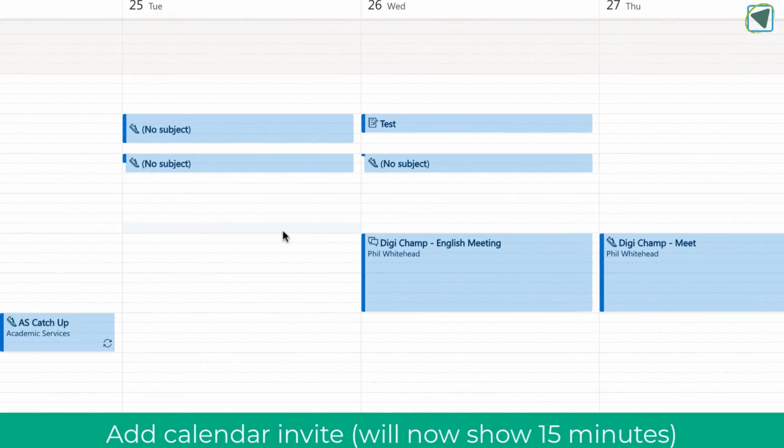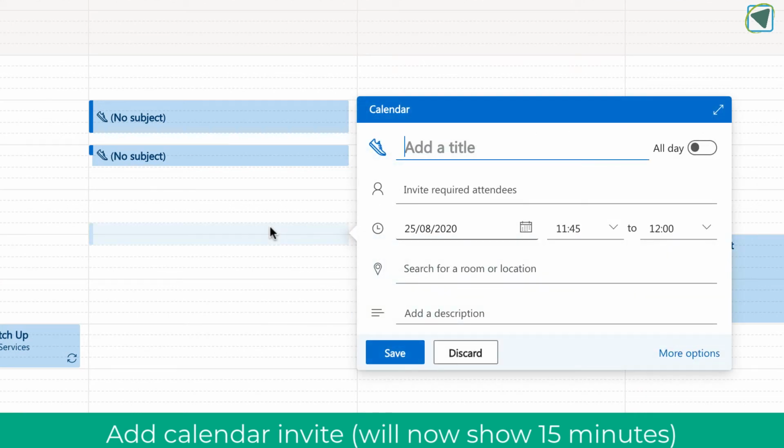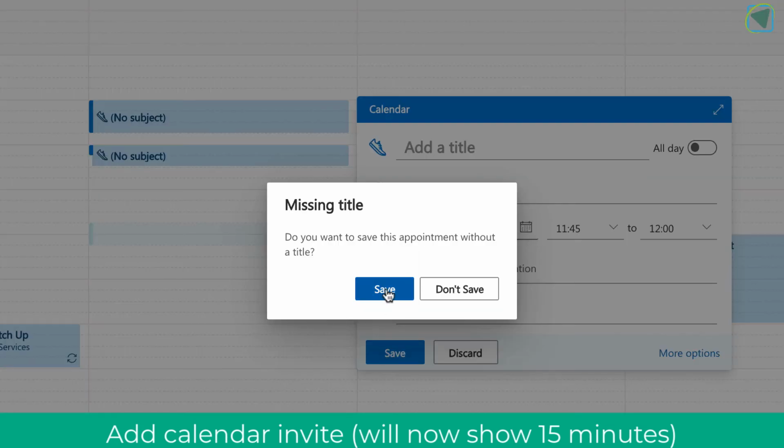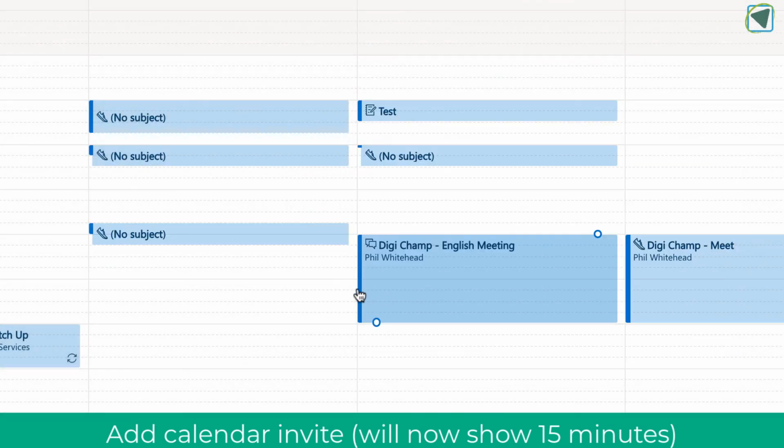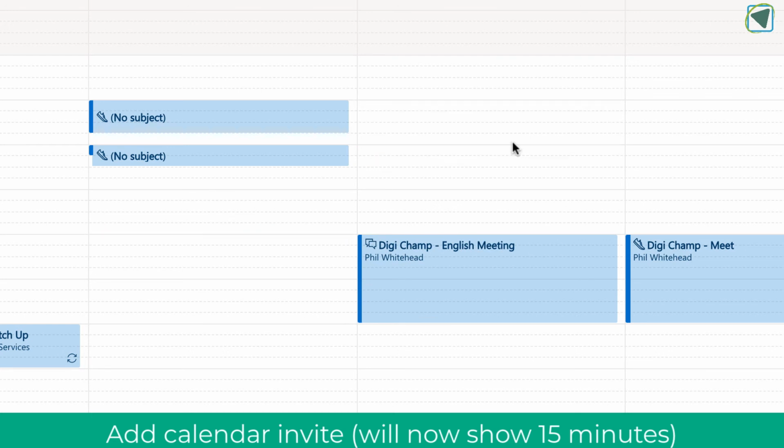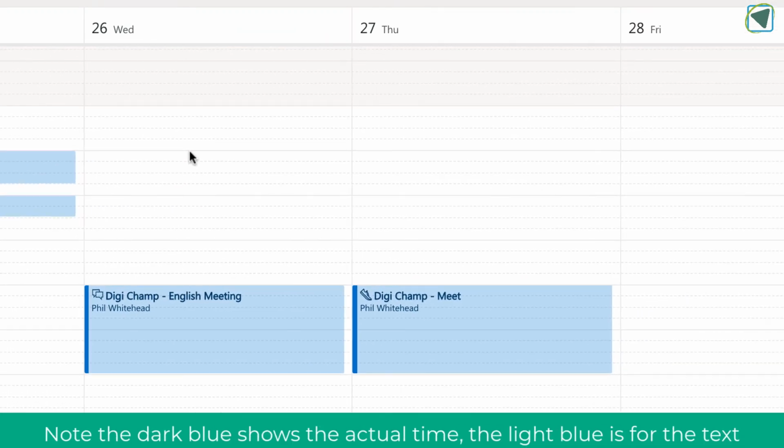When you now click a calendar invite, you'll see that this allows you to enter a 15-minute block rather than the 30-minute by default. Now, sometimes when you click this, it still snaps back to a 30-minute one. So I'll quickly show you this now.